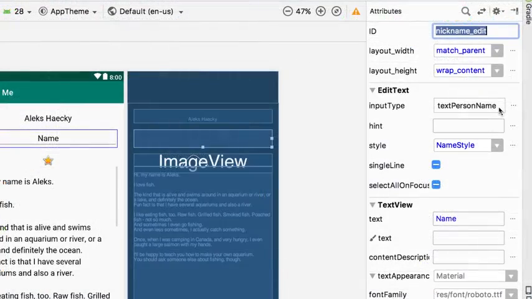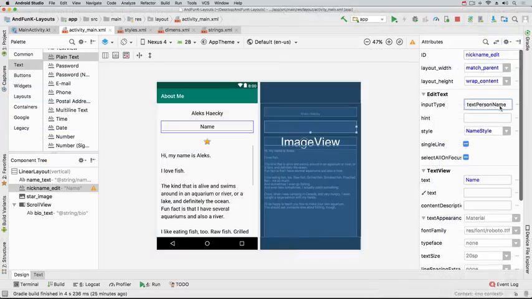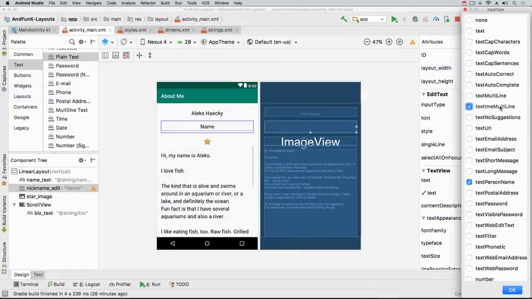Let's look at the input type attribute. This is where we specify the type of input, and the system will validate the input for us when the user types in their text. This is currently set to text person type, which is for a name. Click on the attribute or the three dots, and you get a list of all the possible types of input you can assign. The one currently active is checked. Note that you can check more than one.